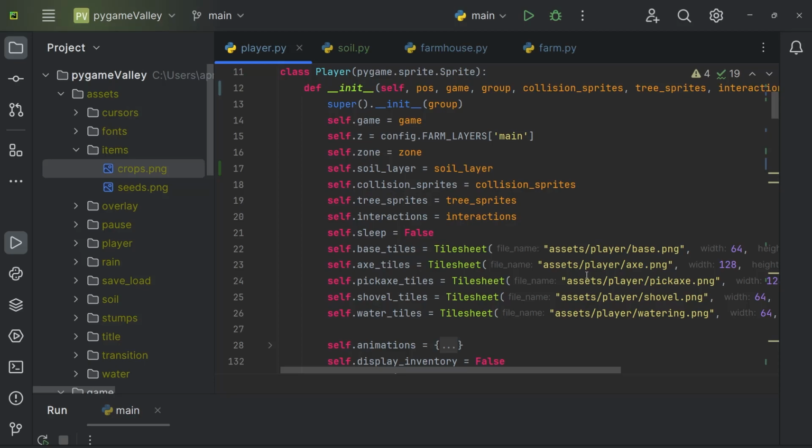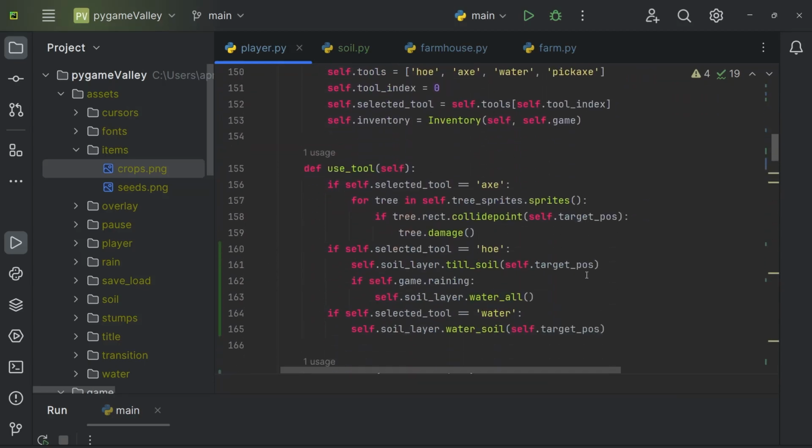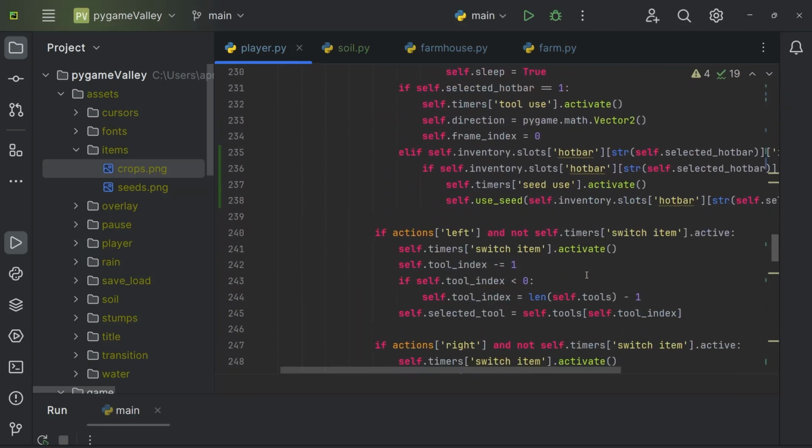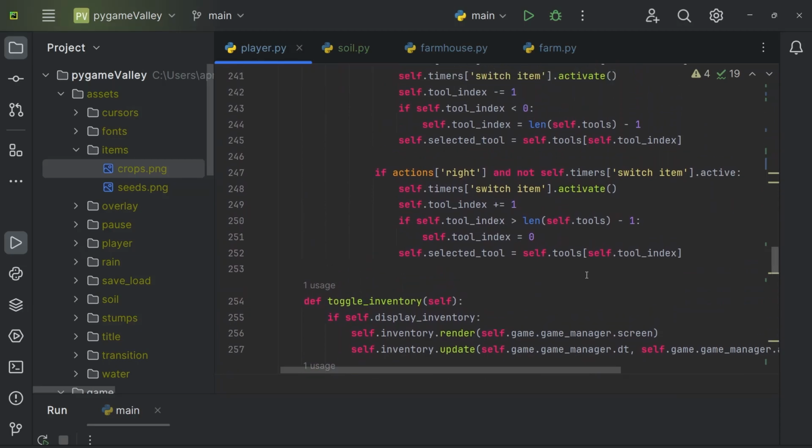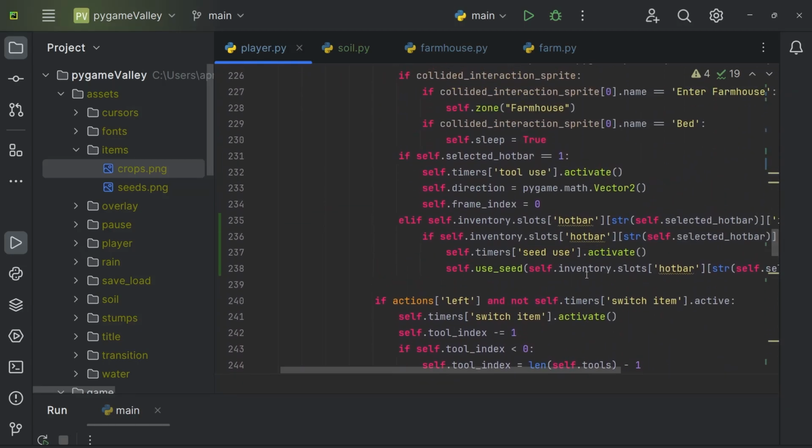So I could do self.game.gamemanager.farm.farmable sprite. That's a lot of... I feel like that's not the best way to do it. Let's try that for now, though. Actually, we'll do if actions enter. No, we still need the farmable sprites.